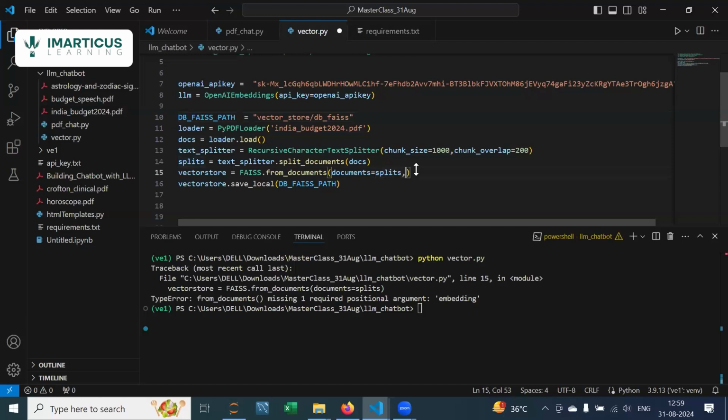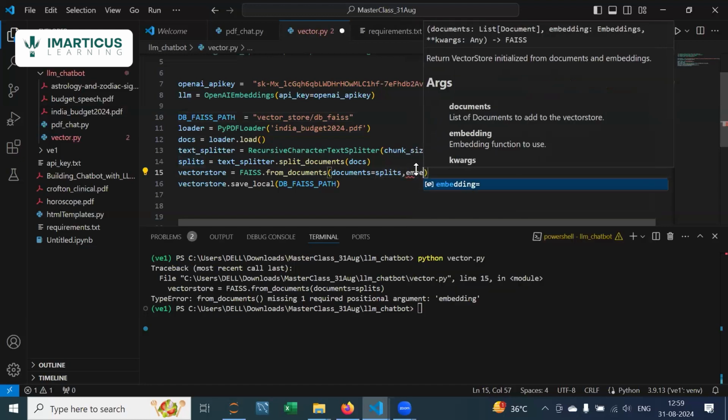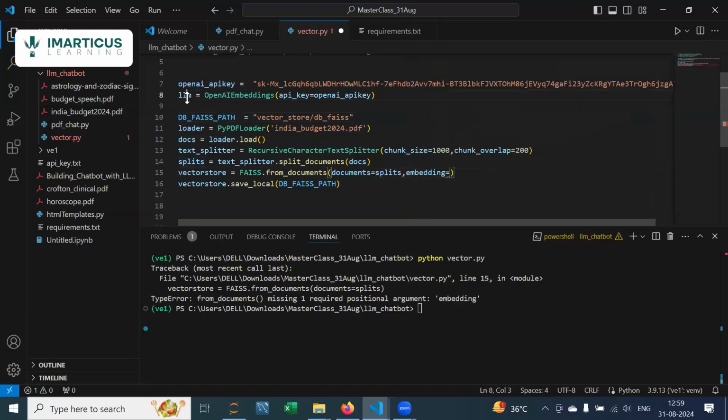Yes, over here I need to pass the embeddings. Yeah, I missed this, and this is going to be the LLM. That's it. And we have set up the API key. So the FAISS vector store that we are storing is based on the OpenAI embeddings.